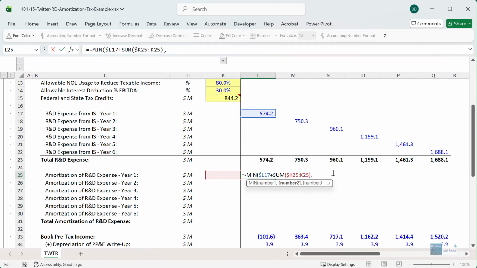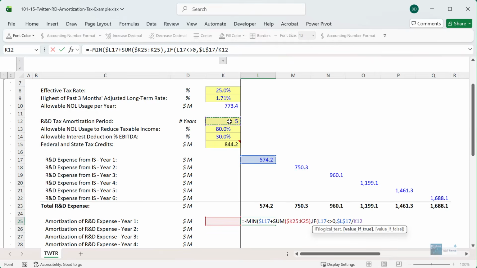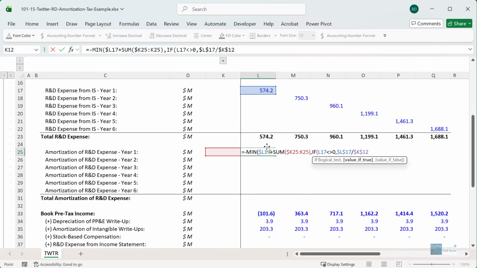And then for the set annual amount, the first thing we're going to do is check whether or not this is zero. Now, if it's not zero, then that means that we're in the first year of spending, which means that we can take this number and then we can divide by the amortization period, which is assumed to be 5 years right here. And then I'll divide by 2 to apply the mid-year convention to it and to assume that half of this amount is amortized in the first year.